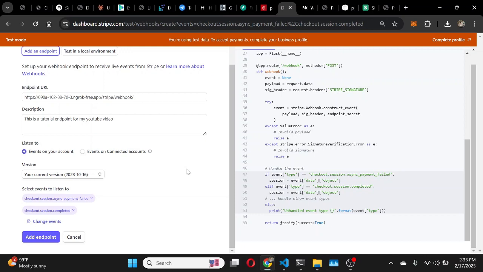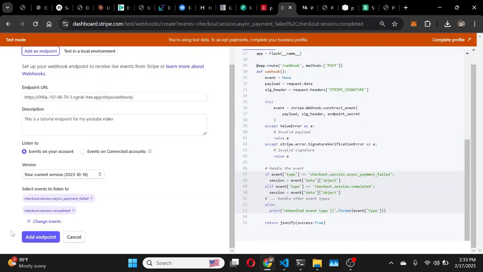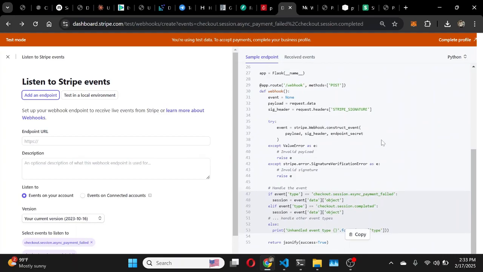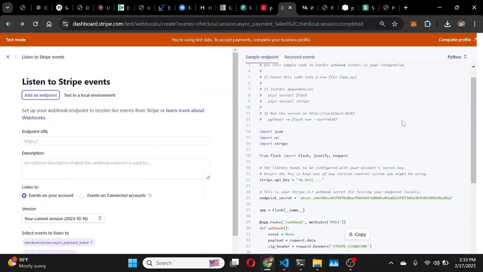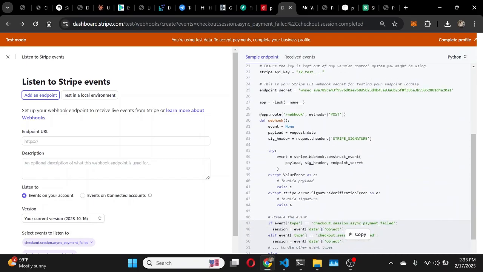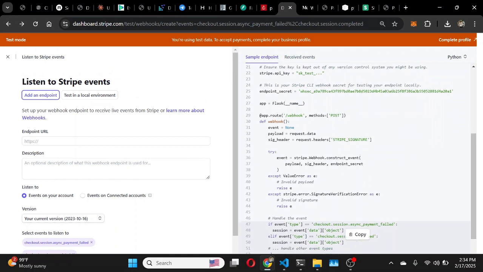payment failed. Now, after doing that, the next thing we need to do is, it says, go back to your views.py and create a view to handle this webhook. So we just need to click add endpoint in order to make this work. Now, if I go back to the previous page, you will notice that we have all of this code written for us right here. So we're going to make use of this code a bit, and we're going to make a bunch of changes to it.